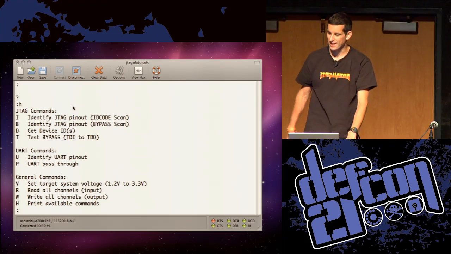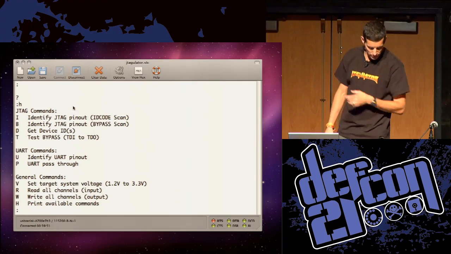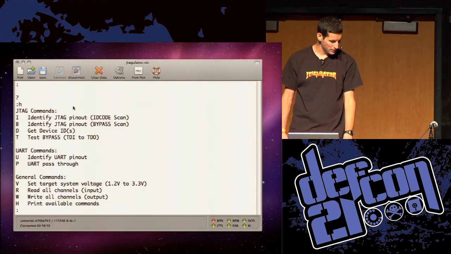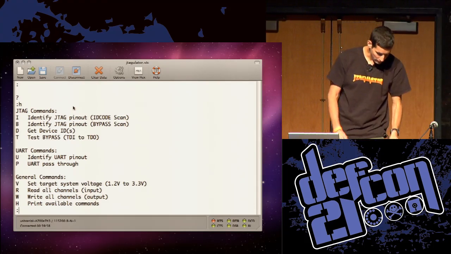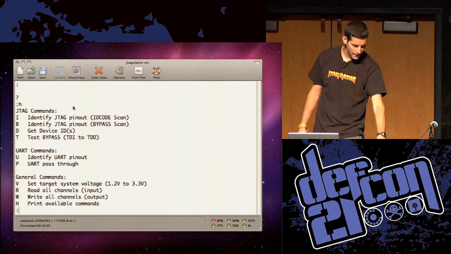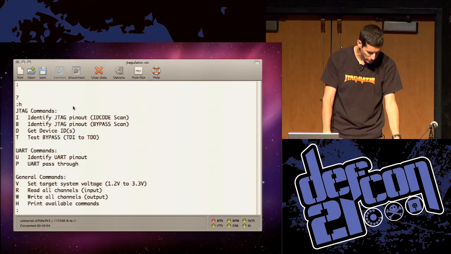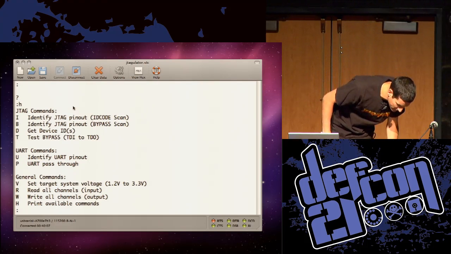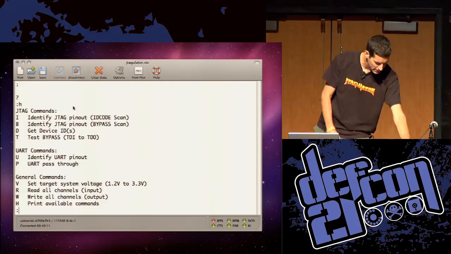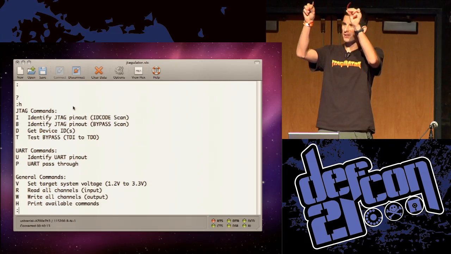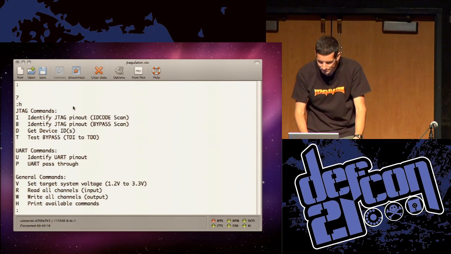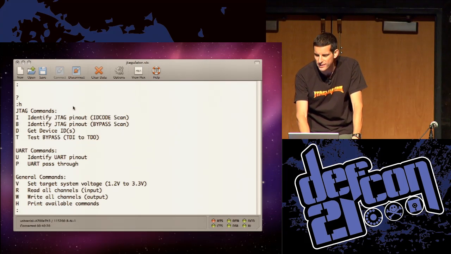Here's a list, type H, here's the list of commands. Let's see, what do I have hooked up first? I actually have UART hooked up because I wanted to get everything set up before the talk. I have a bunch of connections from the JTAGulator onto a Linksys WRT54G version 2 that has DD-WRT on it already. I just have a bunch of these little individual female to female leads connected from the JTAGulator to that. First thing we need to do is set the target voltage.